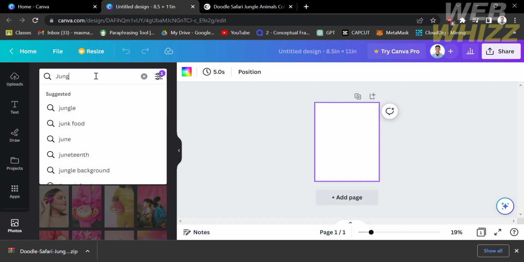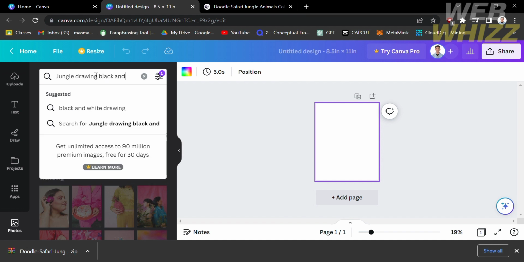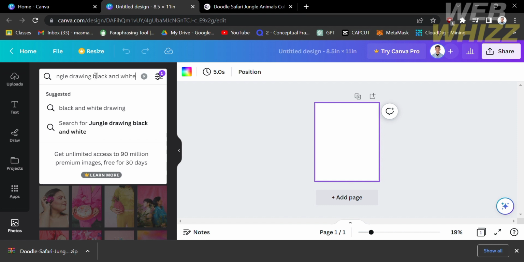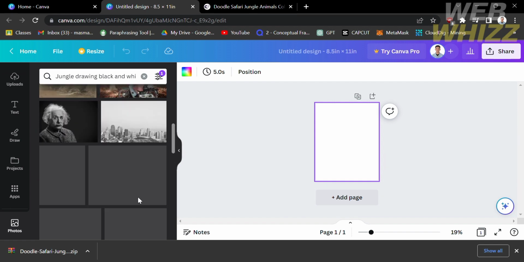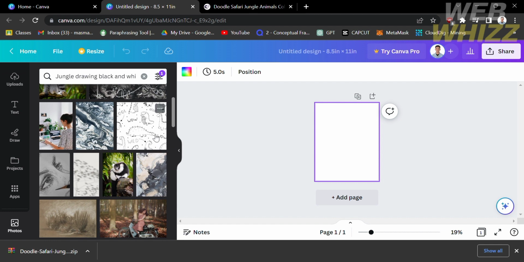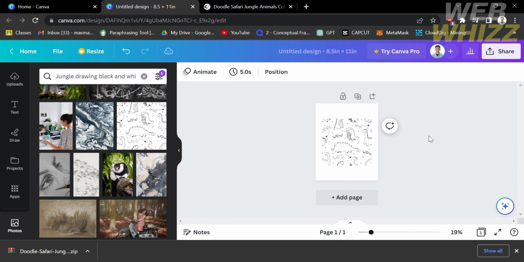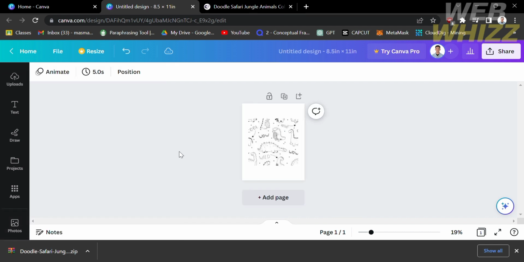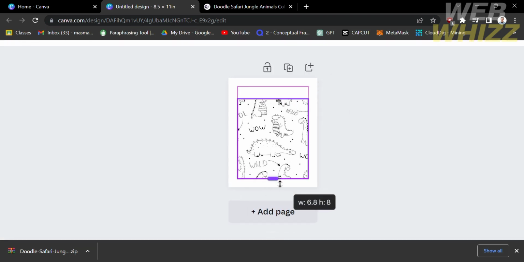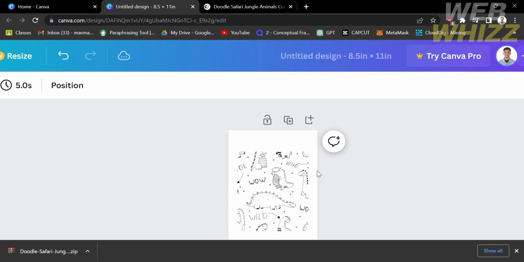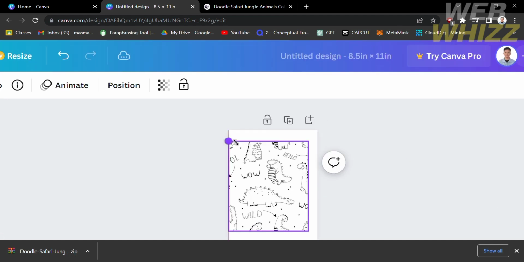So I'm going to type jungle drawing black and white, which will serve as your content in making a coloring page in Canva. Upon clicking enter, it will show you the results of your search, and all you need to do is select the specific image that you want to add. After that, you will see that the image is now successfully added to this blank canvas, and you can edit or resize it by dragging on this corner.